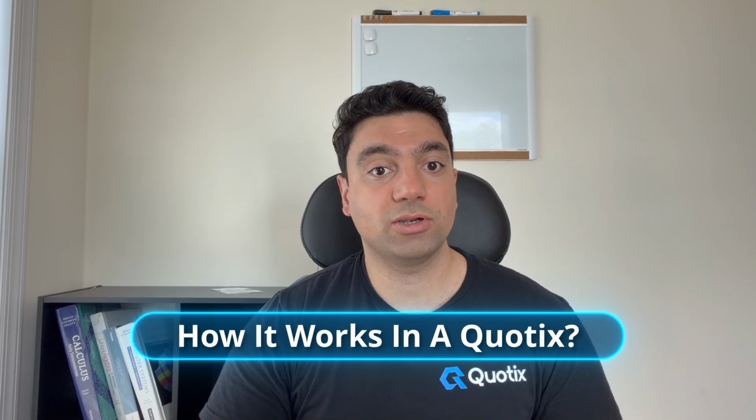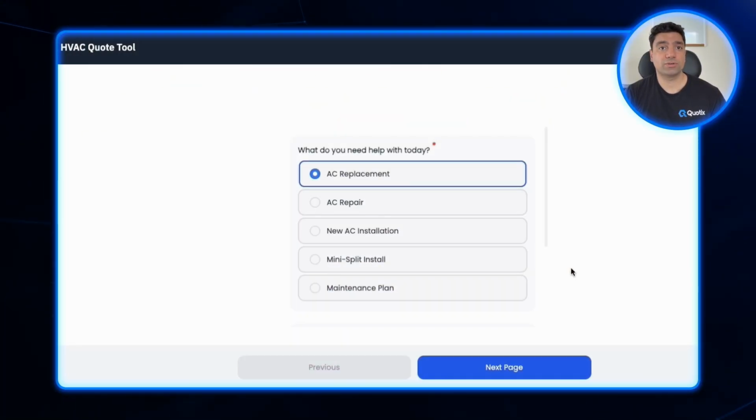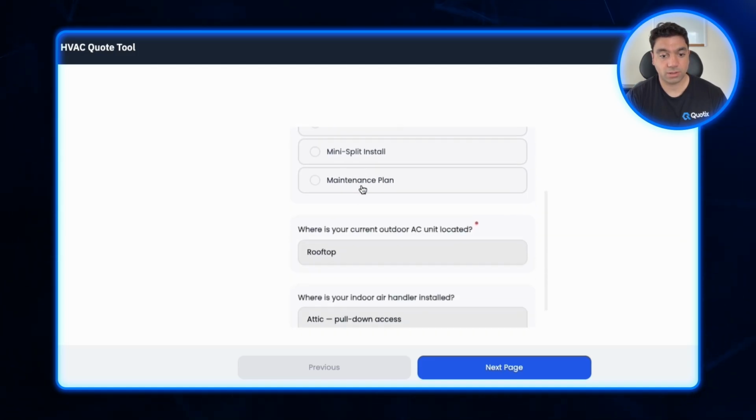This is different. Let me walk you through exactly how it works in Quotix step by step. Now let me walk you through the customer journey. So in this case here, we have a question asking the type of service, the customer selects AC replacement, and we ask about the current outdoor AC unit location.